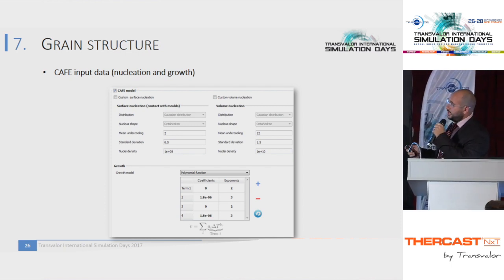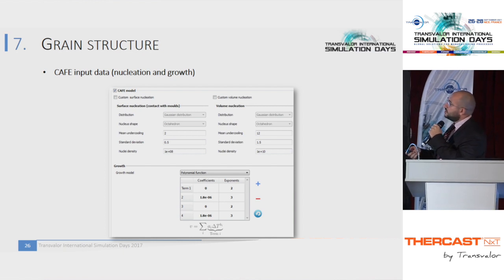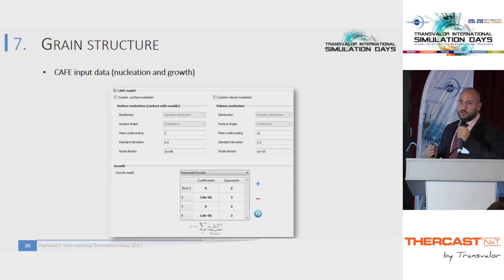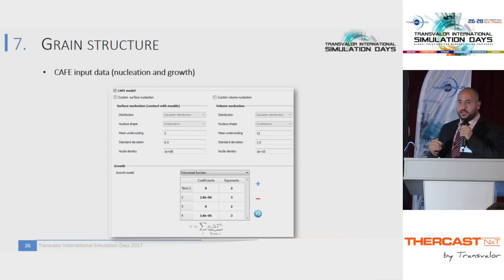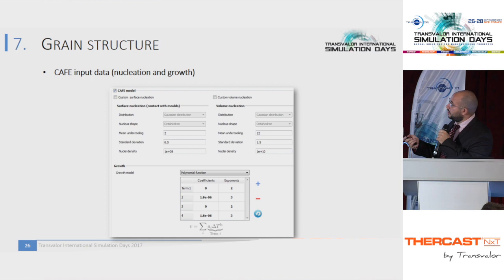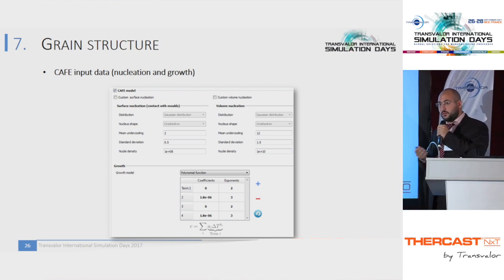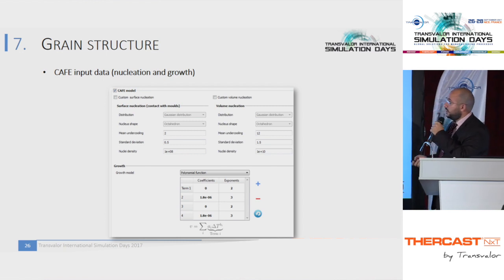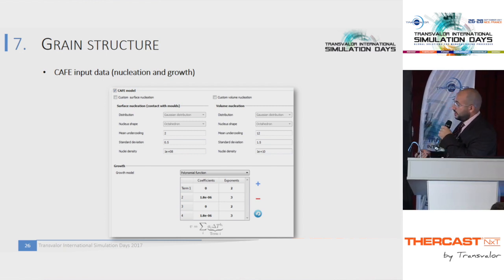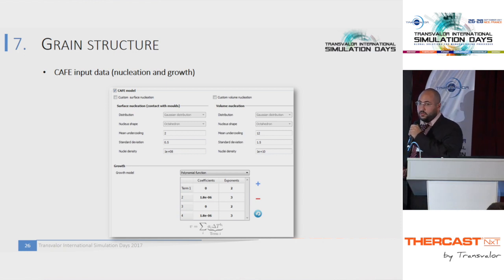We may have added a new feature, actually, which is the custom surface and custom volume nucleation. For those who need more specific nucleation scenarios, you can click on custom volume nucleation and define a specific coordinate for your nuclei. This may come in handy sometimes. Otherwise, you can keep the default window, and then you can define the growth model for your microstructure.